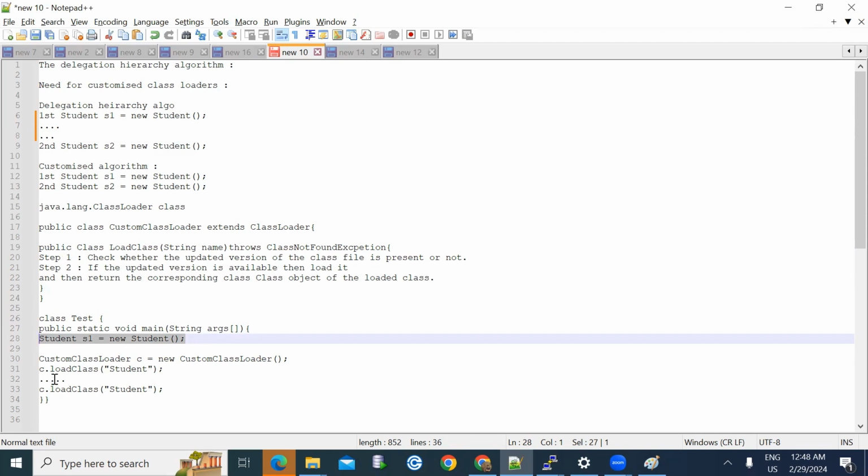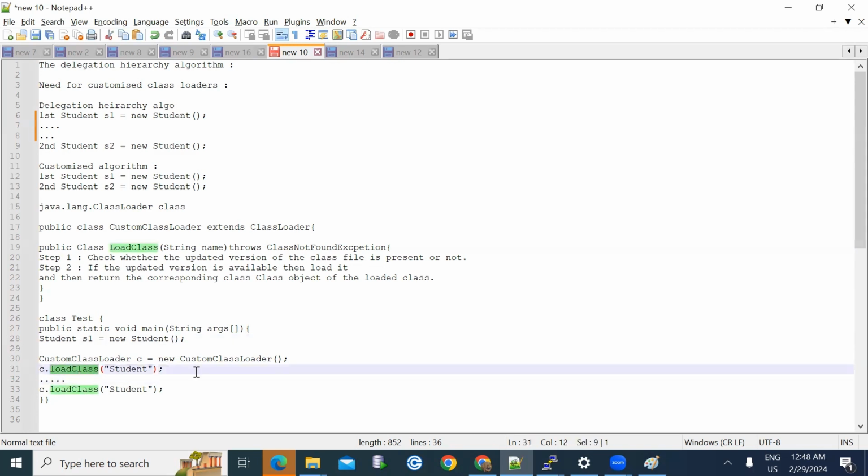Now, on encountering this line, what will happen? It will be checking whether the updated version of this Student.class file is present or not. If the updated version is present, then it will be loaded into the JVM's memory area. And if it is not present, that is, if the class file has not been updated meanwhile, then it will be using the older version of the Student.class file for loading the class.